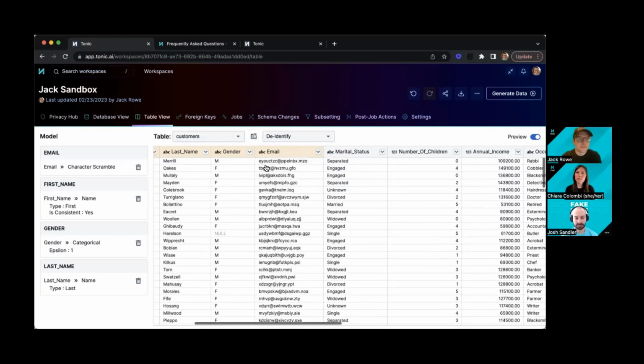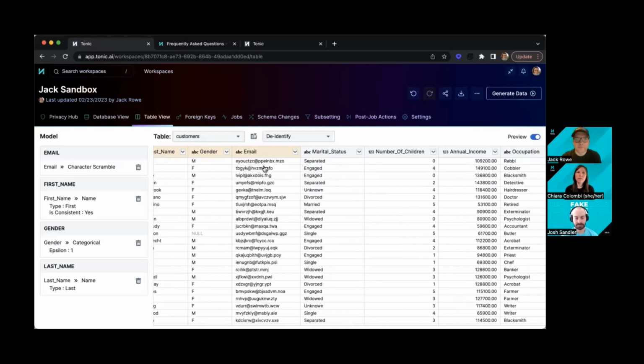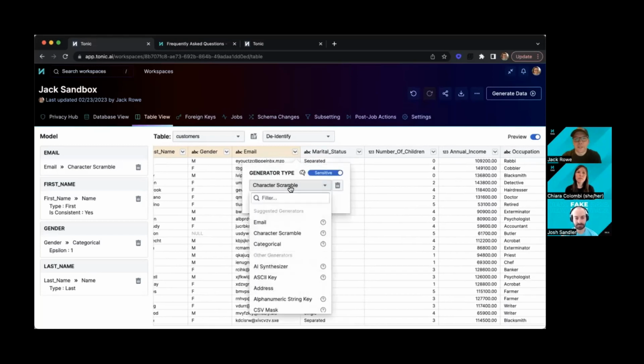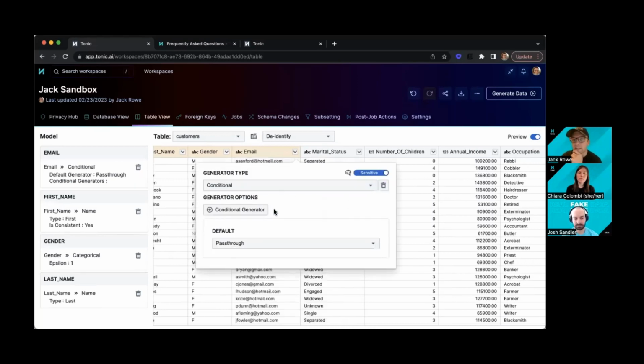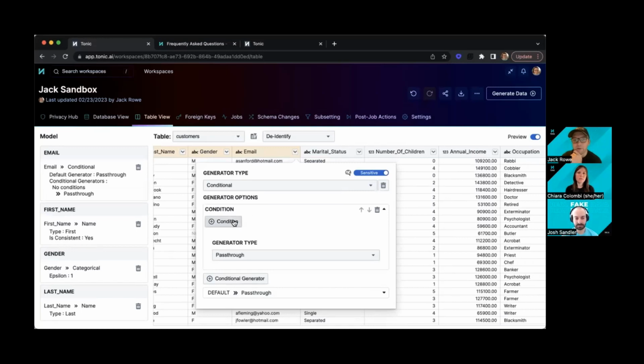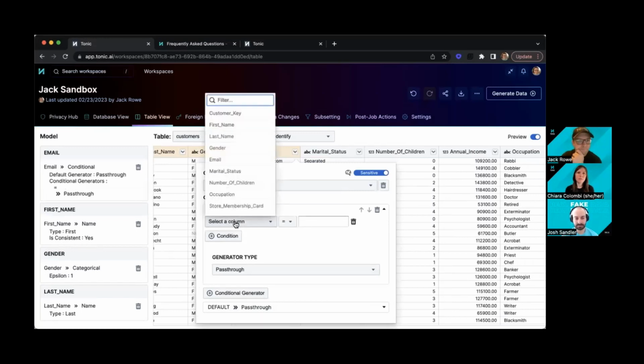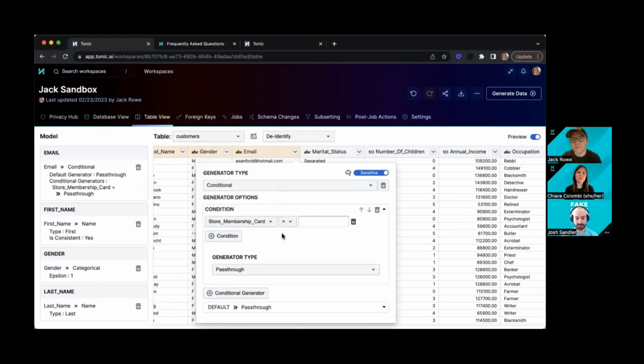A few other ones that a lot of our customers are making really heavy use of. We have a conditional generator that will allow you to de-identify data on a row-by-row basis if certain criteria are met. If store membership card equals yes, de-identify. If not, no. Maybe that's not a perfect example of how you would want to use it, but it's that sort of logic that applies. So lots of different use cases there for that.